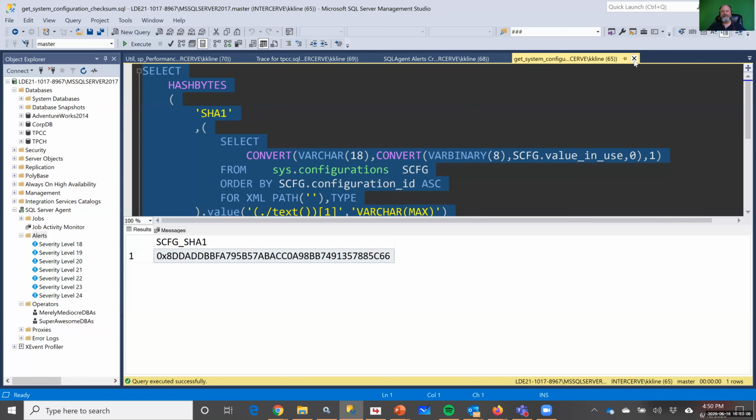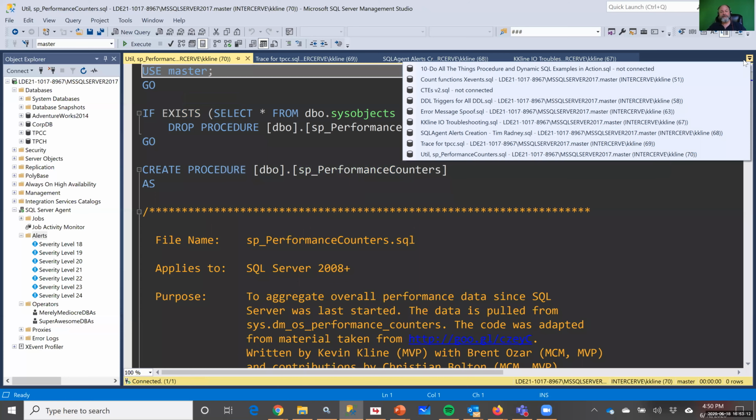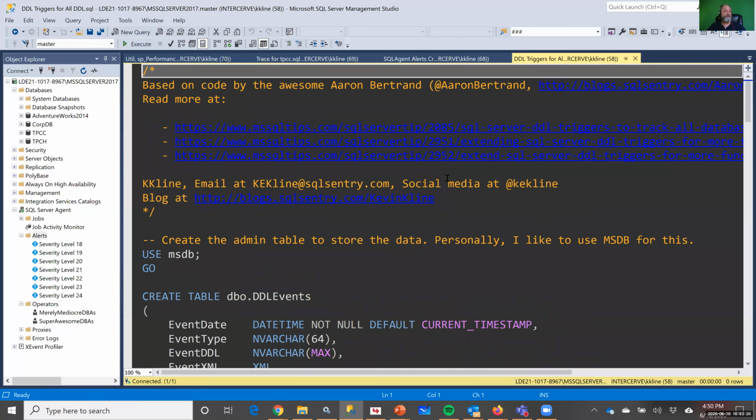Okay. Now, another thing I would use, again, this is an alternative to the X events, because you can do this in X events now. And so another thing I would do is I would actually use a feature called DDL triggers to monitor any changes at all in the objects that are in a production database.